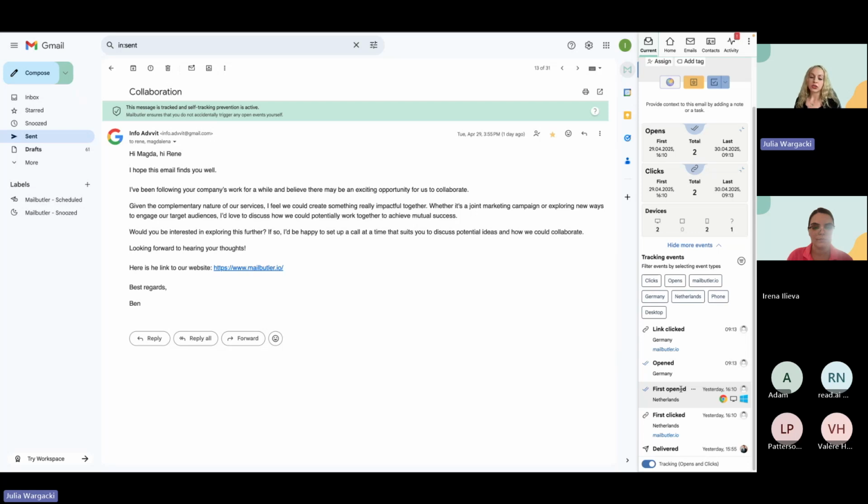What you'll also see is where your recipients opened your email. You'll see the country right here. Knowing your audience's geographical location helps you understand regional engagement and tailor your approach. What you'll also see is how many times your email was opened, and you see the total number of opens up here.